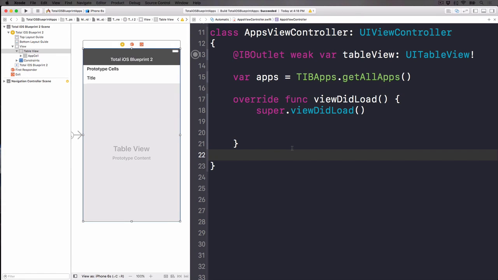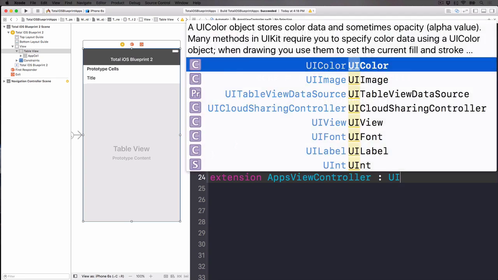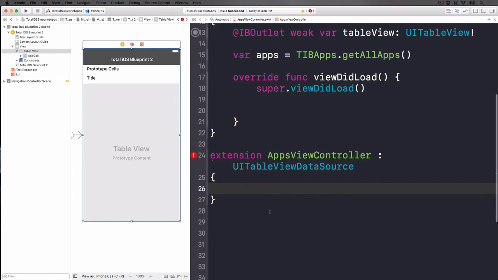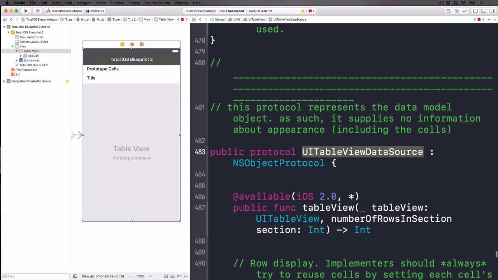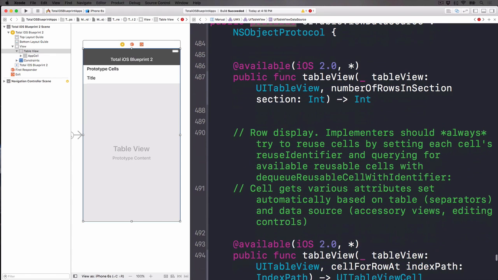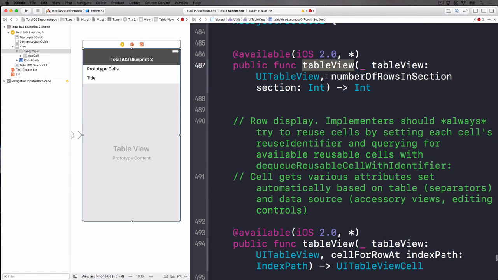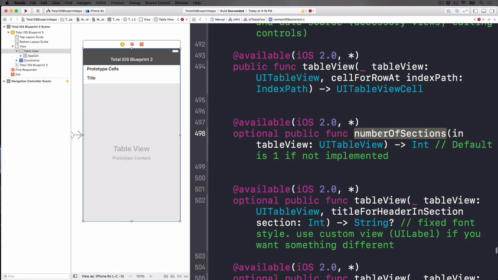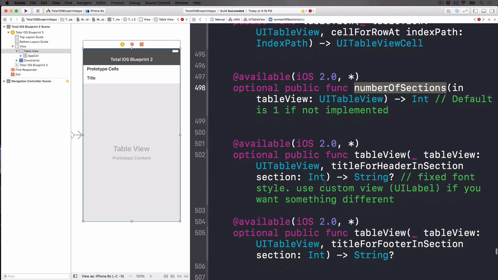So I will create, let's go over here, an extension for AppsViewController. This is a UITableViewDataSource, like that. All it says is this is an extension of the AppsViewController, and it conforms to the UITableViewDataSource protocol. If you hold the command key and click into UITableViewDataSource, you will see that this is a protocol and has three methods over here. Number one, tableView numberOfRowsInSection, and then cellForRowAt indexPath, and then numberOfSections in tableView. The other methods are just optional.